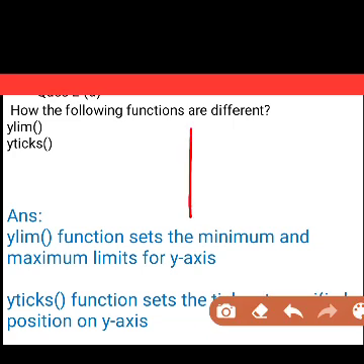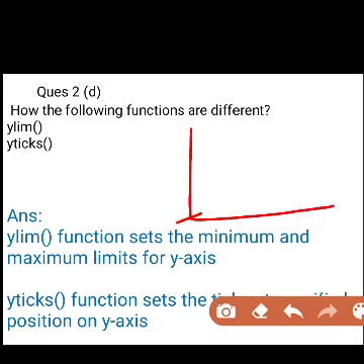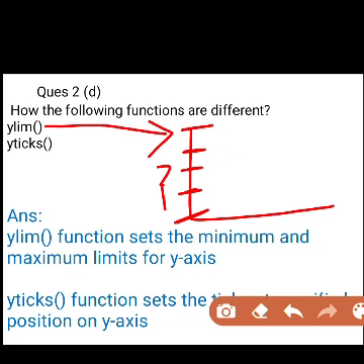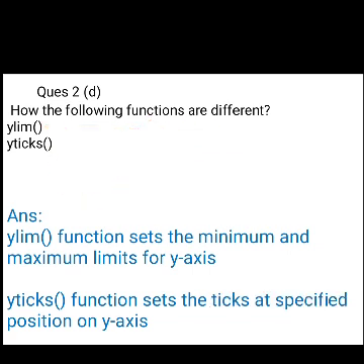Suppose if this is the graph, this is the minimum value of y and this is the maximum value of y set by the ylim function. And on this y-axis, if I want to place these ticks, suppose here I want to write 1, 2, 3, then this will be possible through the yticks function.